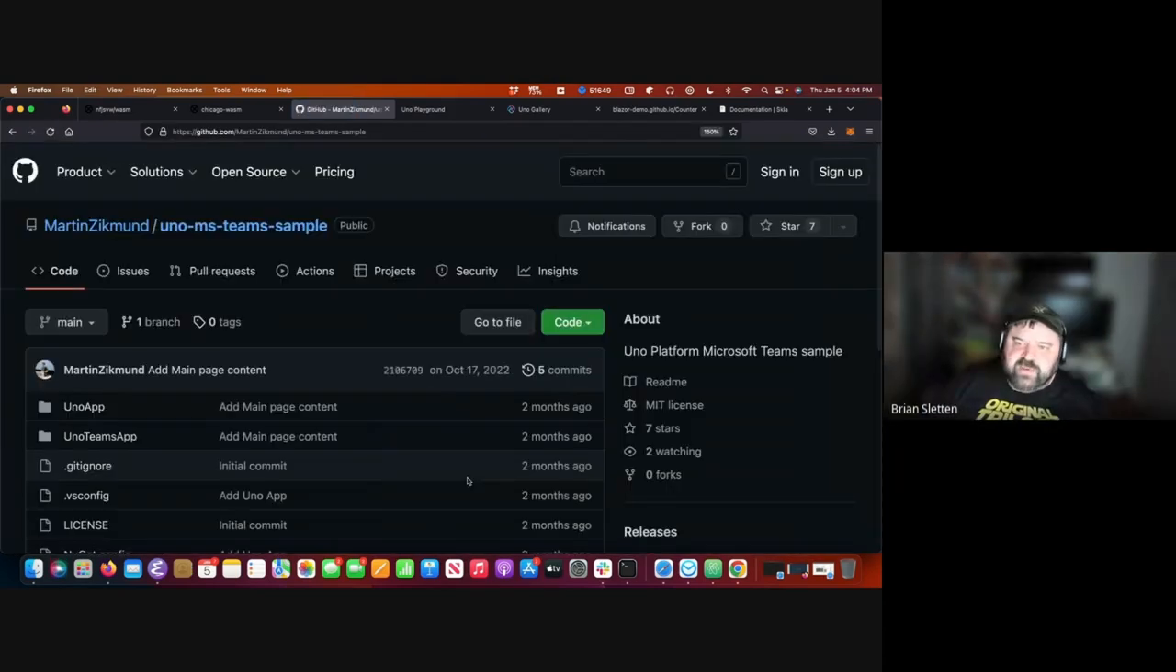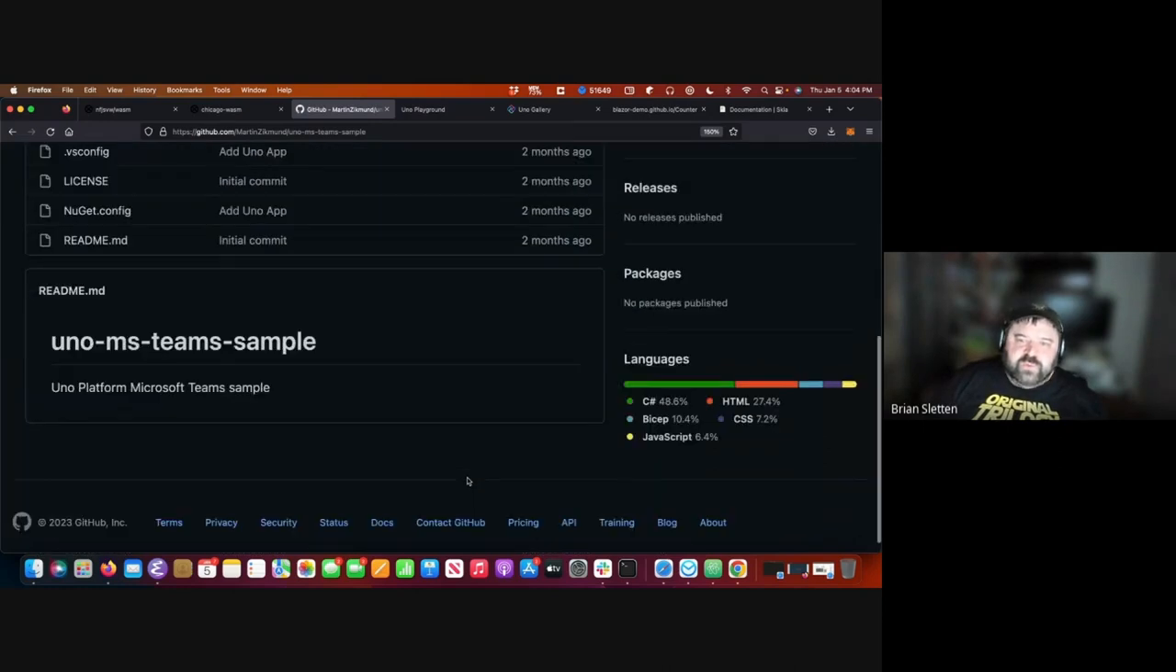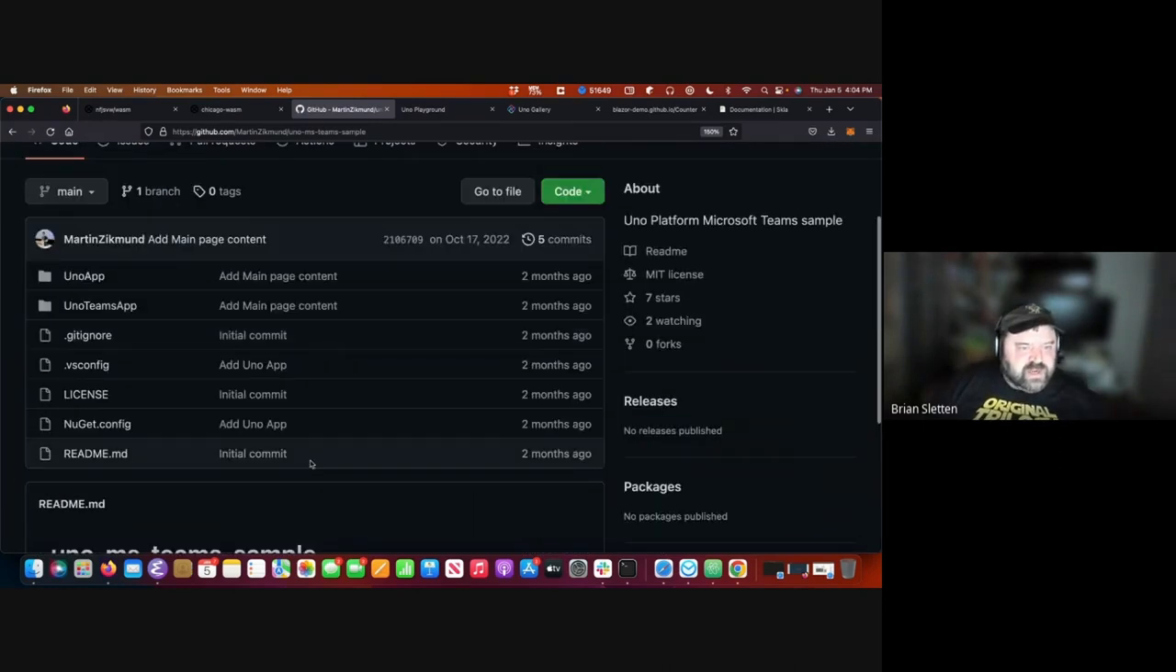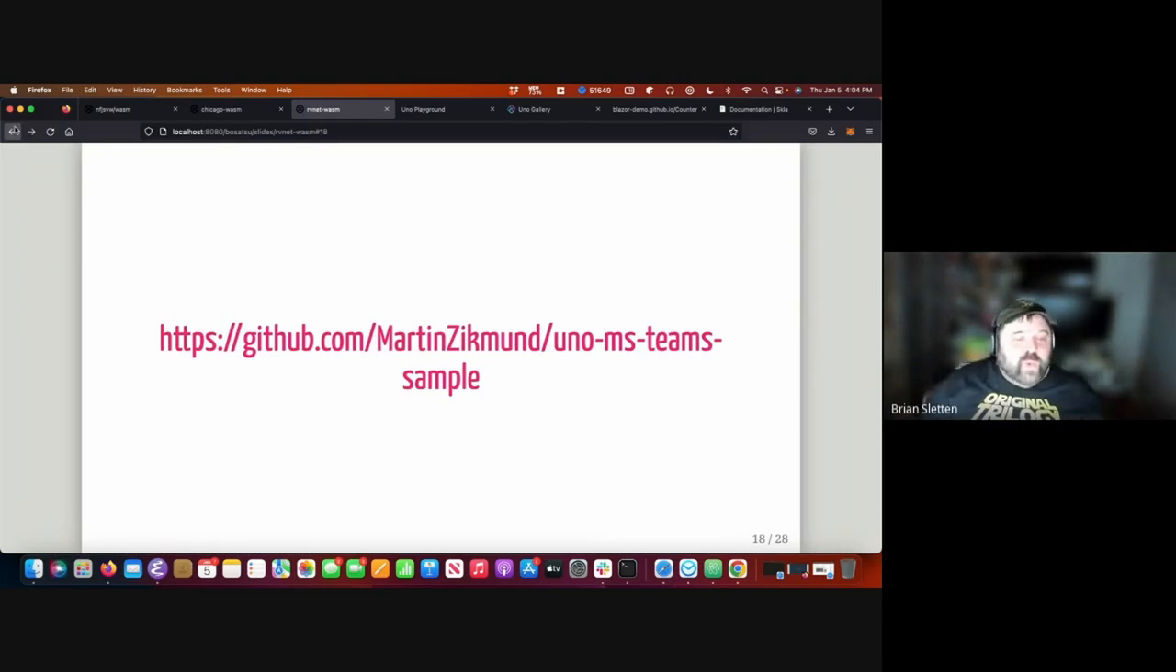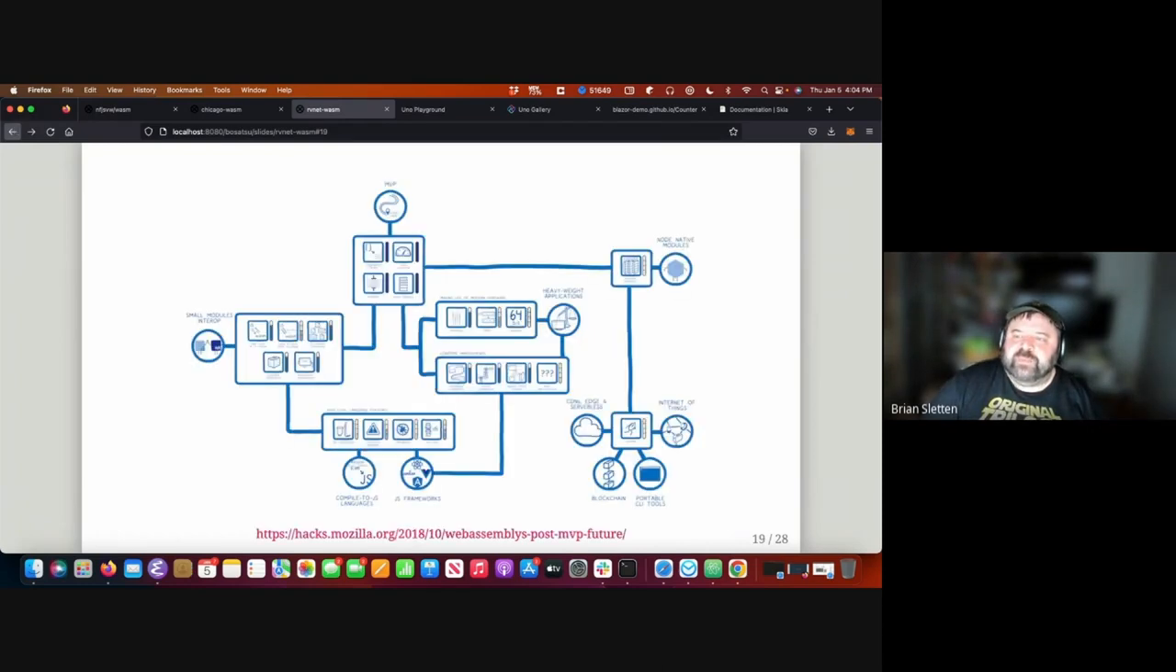So if you want to play around, here's a link to the GitHub repo. It's in the slides, which you have. And it walks you through the code samples and everything to get started. Again, I don't know what kind of interest you have in building embedded stuff in Teams, but it's an example of the kinds of use cases that are happening.